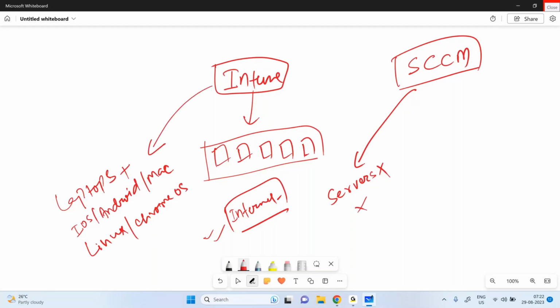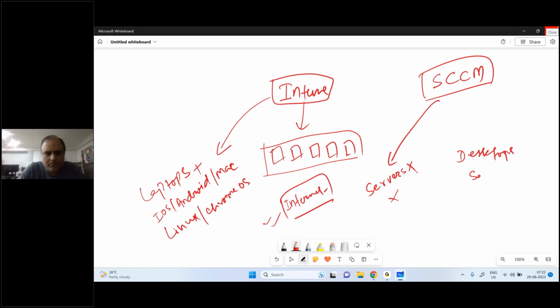Previously, we used to do that by integrating Intune and SCCM, but that option is no more available. So SCCM is now focusing more on desktops plus servers. So SCCM is not going anywhere. SCCM will be there in the company, but it will be focusing mostly on these two kinds of devices.